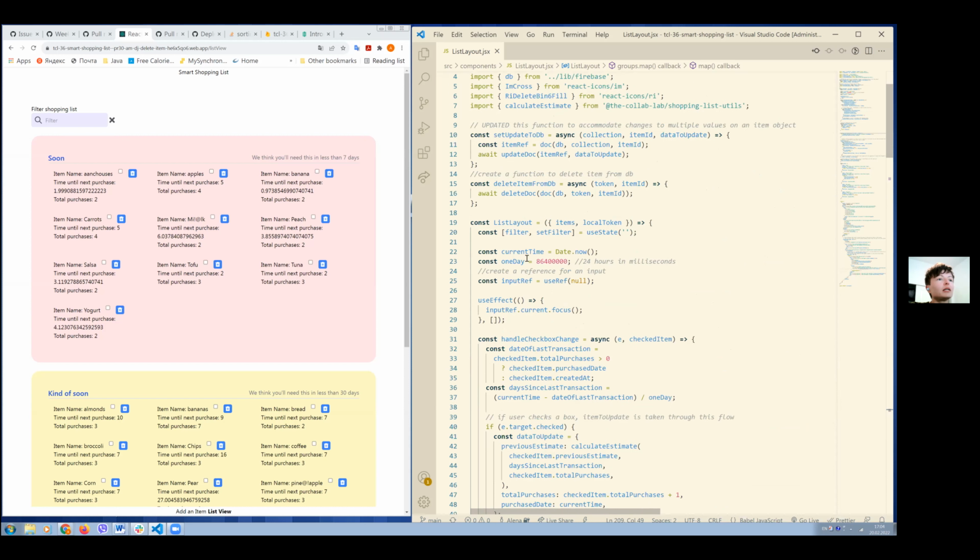For some reason, it's not running on my local server. I don't know if it's my computer. Oh, looks like it started.